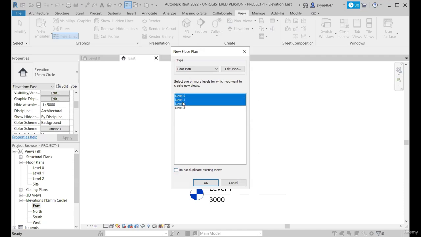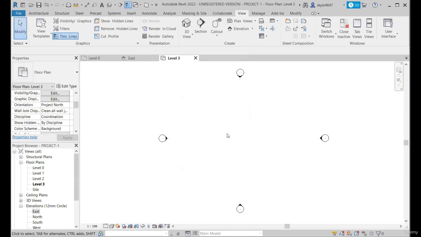All my other levels have floor plans generated. Only level 3 doesn't have any floor plan here. So I just select level 3 and click OK. As you can see here, my level 3 floor plan is now generated.